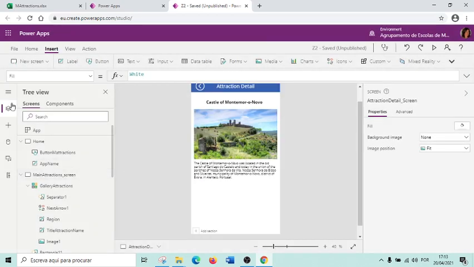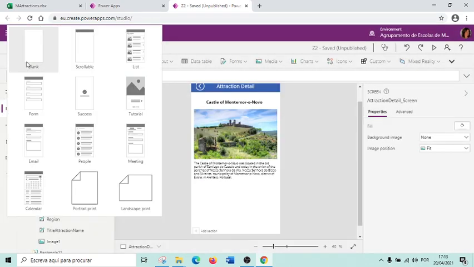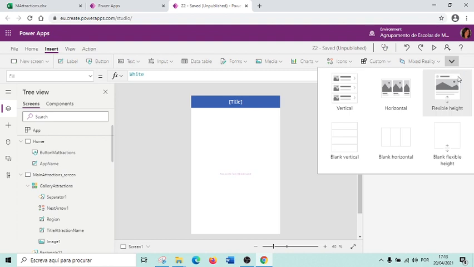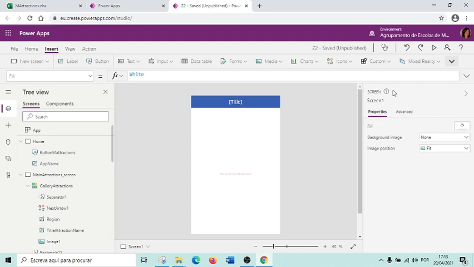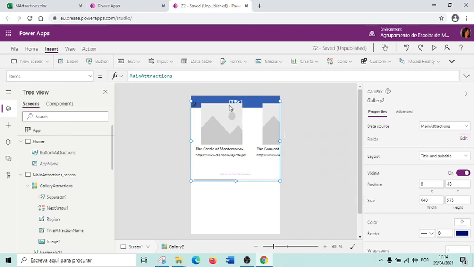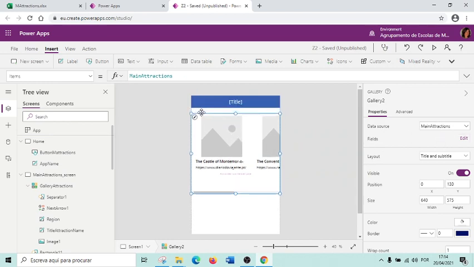Let me just remind you that when creating a new screen, you can create different types. Let's say the scroll type. You can create different types of galleries. We already created a vertical gallery, we created a flexible height gallery, but you also can create horizontal galleries just like this. So I will connect it to the same information set so that you can see how it works.